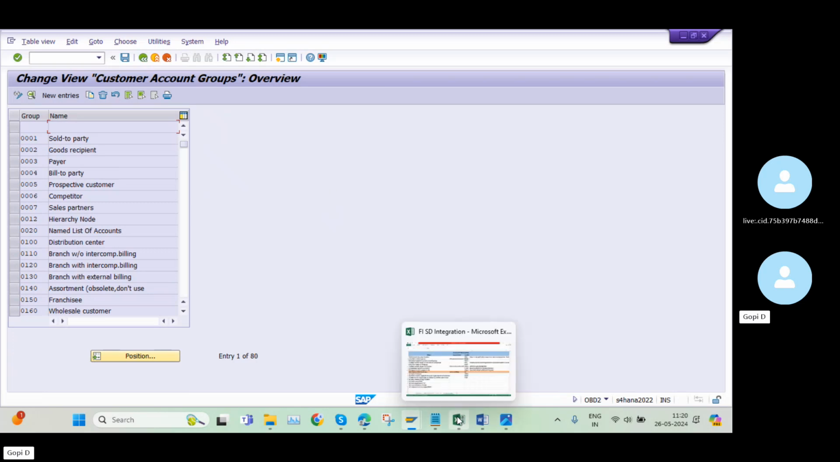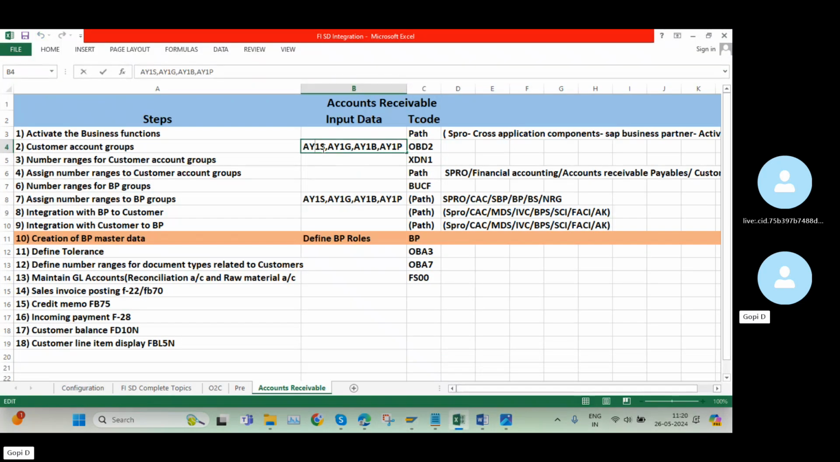So I will go back, and you can see these are all my 4 account groups that I maintained here. The same things I will be changing, like AZ1S, AZ1G, AZ1B and AZ1P. Okay, later I am going with the next step, the number ranges of customer account groups.